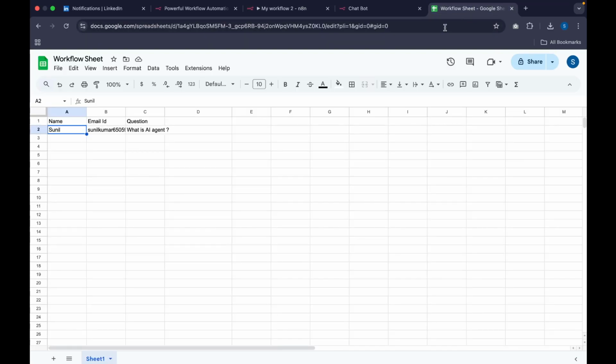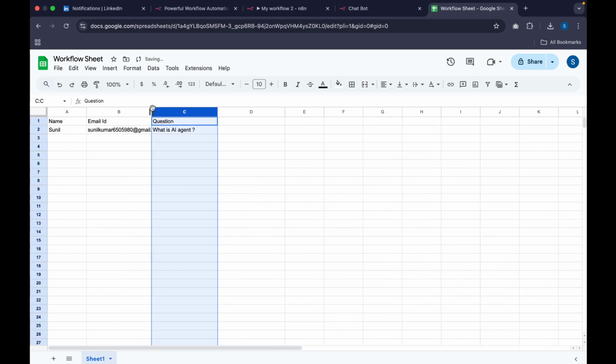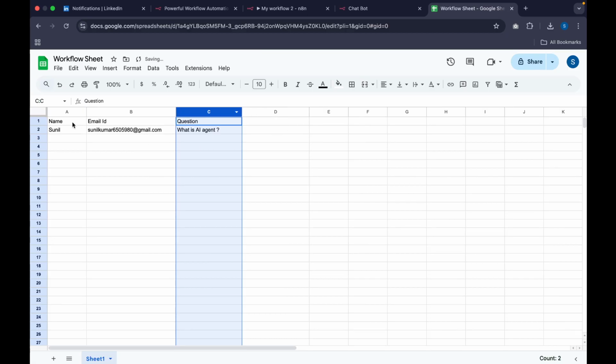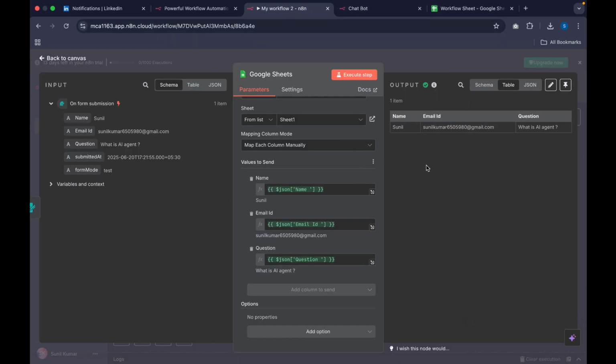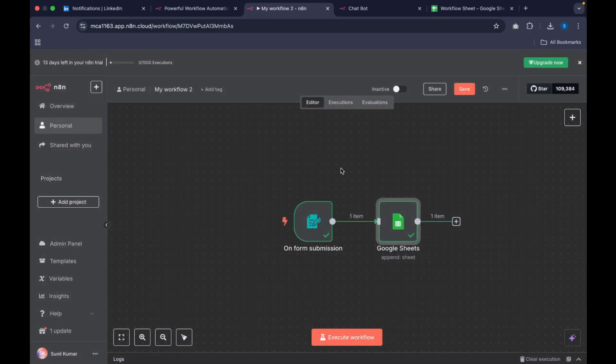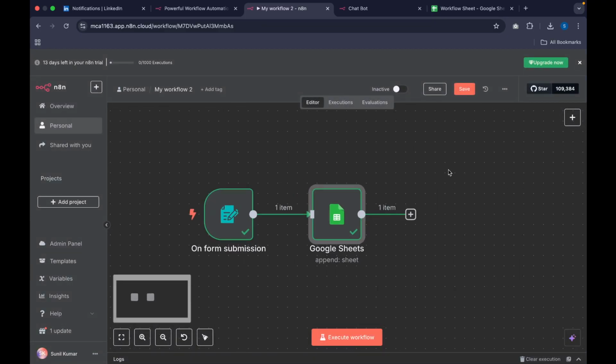Now all these things will be added in my Google Sheets too. Can you get this? So now I'm receiving all my leads. For example, the leads I generate from the contact form are getting stored in a Google Sheet without any integration of databases and all. So these are my two workflows.